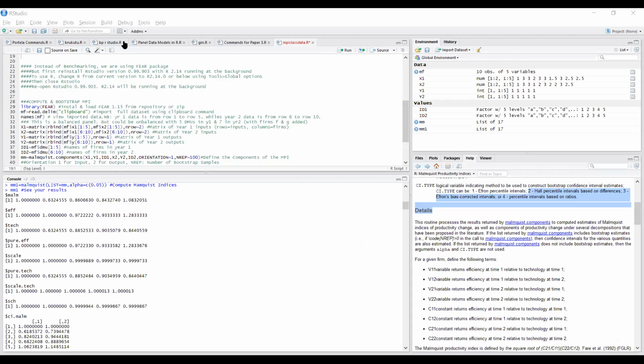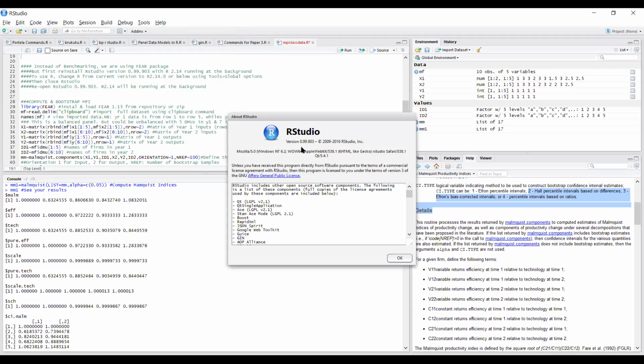Pay attention. How do I know that my R Studio is not the current one? When I click on my R Studio and click About R Studio, do you see my screen? When I click About R Studio, at the version here, I see 0.99.903. I deliberately installed this one. When you look at my laptop, I have both of them installed. This is the R Studio I'm using now, and it's not the current R Studio.